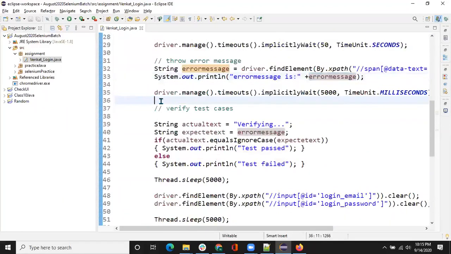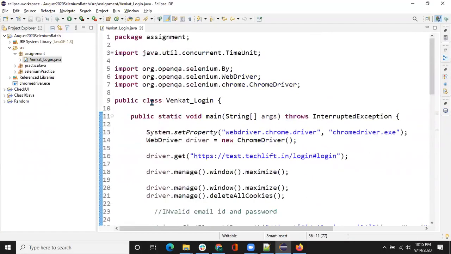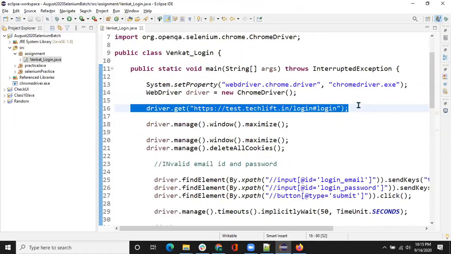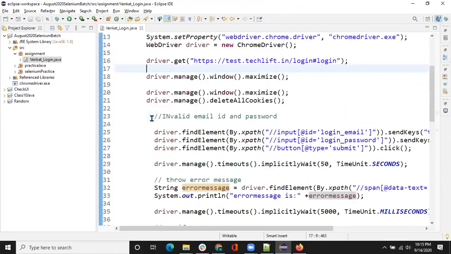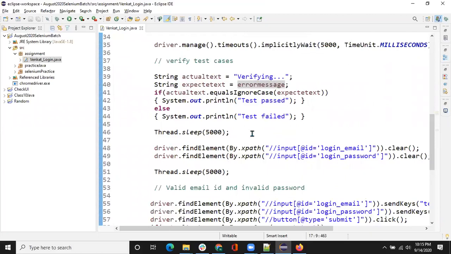We have not read about the implicit wait, but let's understand it. You will not do it again and again. Implicit wait, you have to put just once, when you start your driver, let's say once you have opened the website. You don't have to put it again and again. Then there is some error message, that's fine.